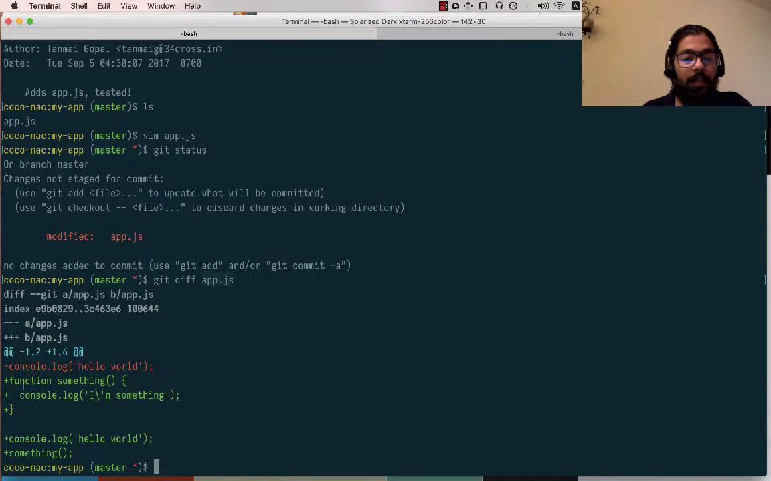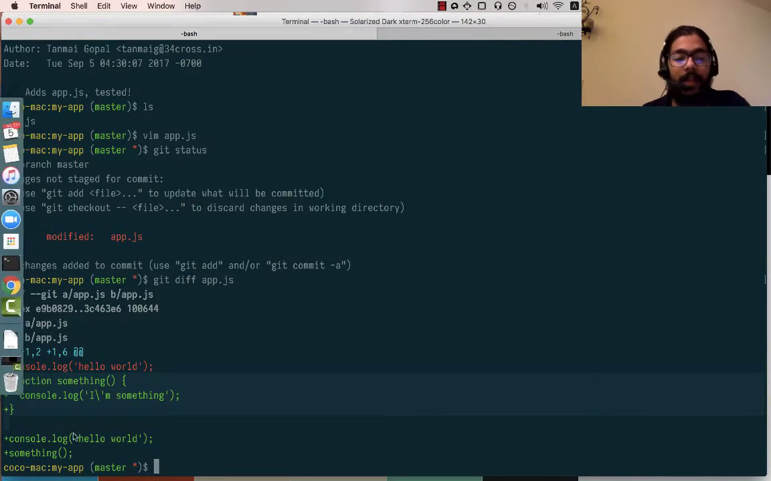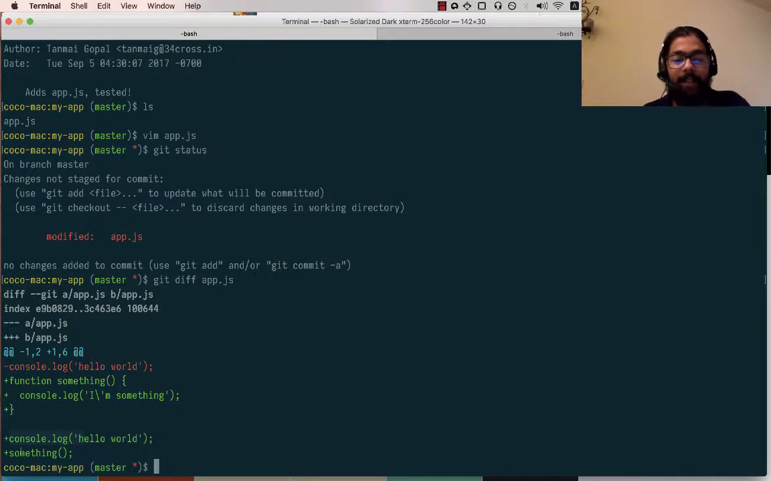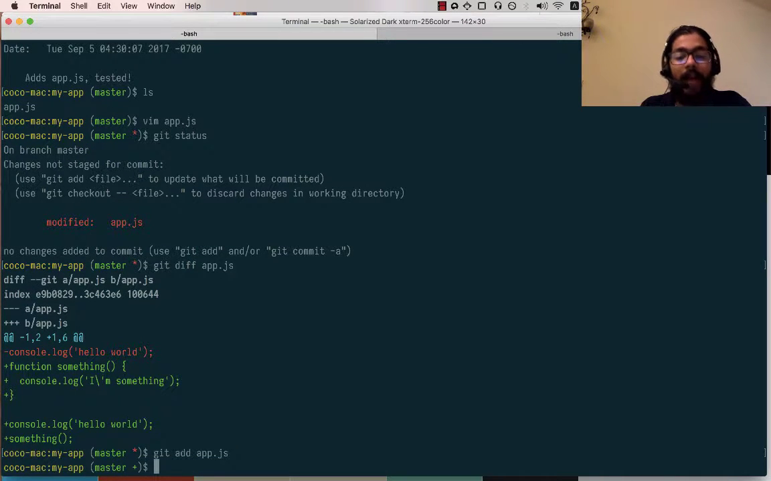So when I do a git diff, I can see that a certain line has been removed. So a console.log line has been removed from the first line, and instead of that, 4 lines have been added that say function something and some code here. Then my console.log line has been added again, and then there's a something line that's been added again. So now I can add this file, and after I add it, I can commit it.